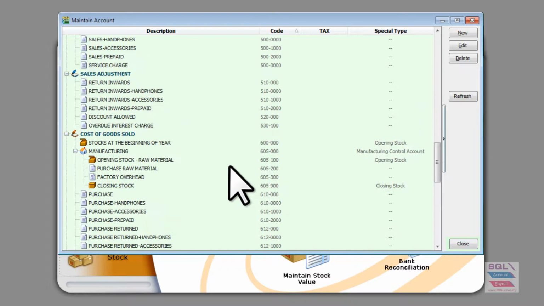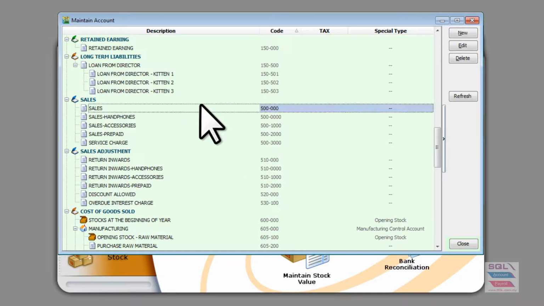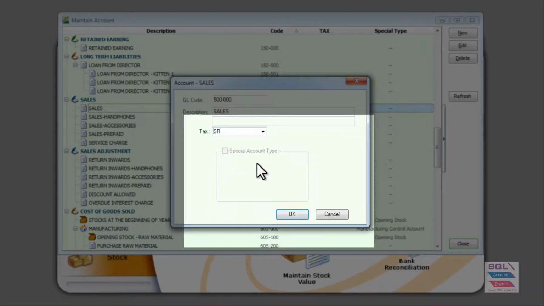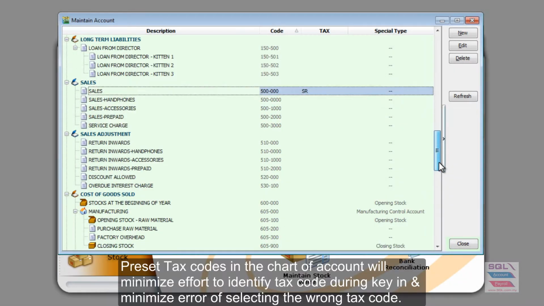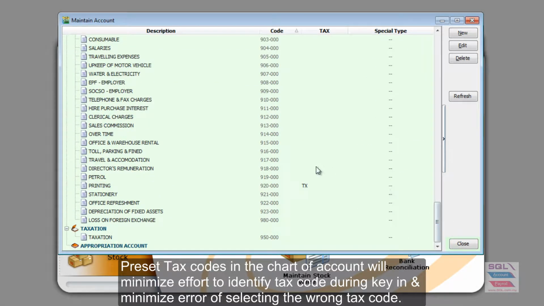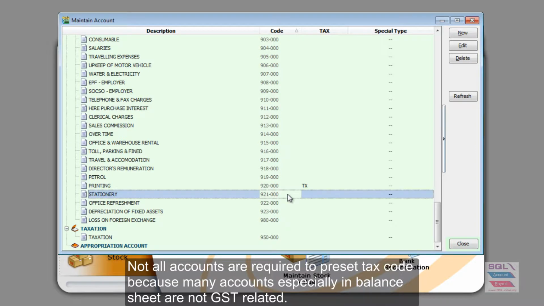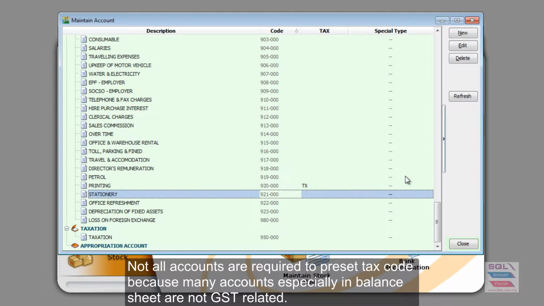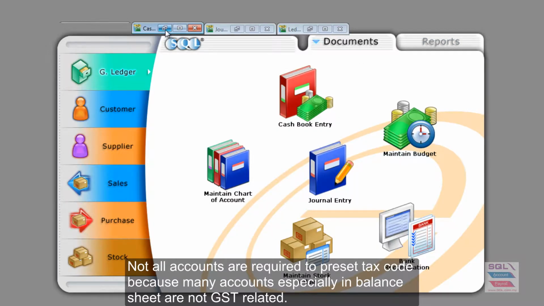Now, for example, if I'm making the presumption that whenever I do sales, it's always going to be standard rated, I can preset it inside so that it will be easier for my accounts personnel and accounts clerk to know what is the right tax account, instead of choosing it on their own. But for example, over here in stationery, I did not choose any account, then they will be able to select on their own. Let's do an example.